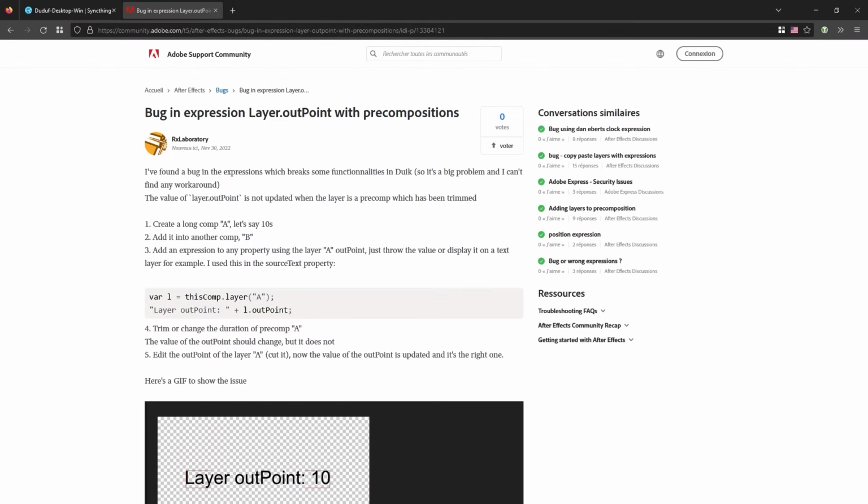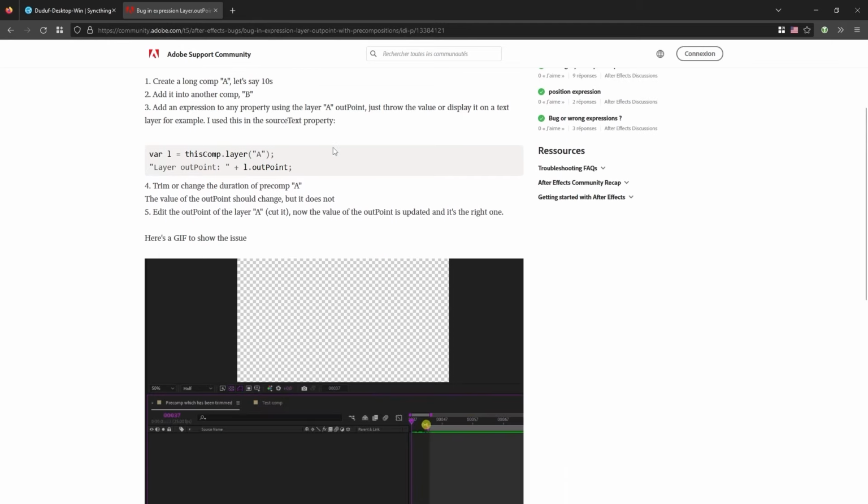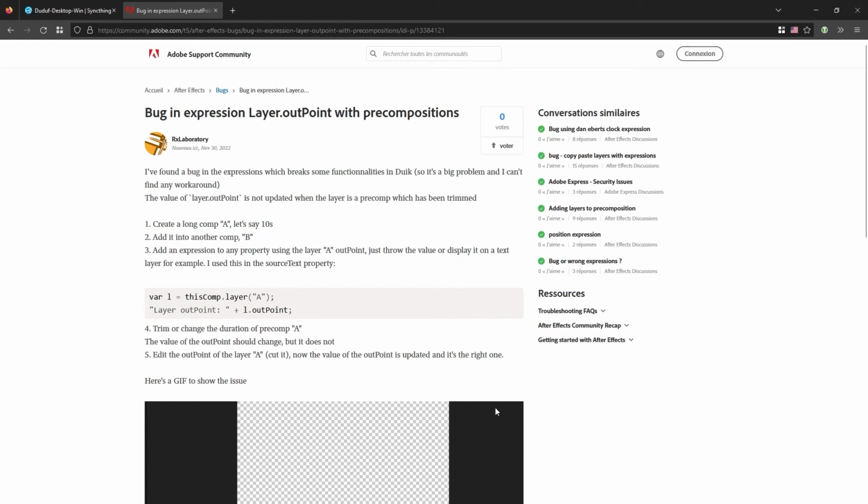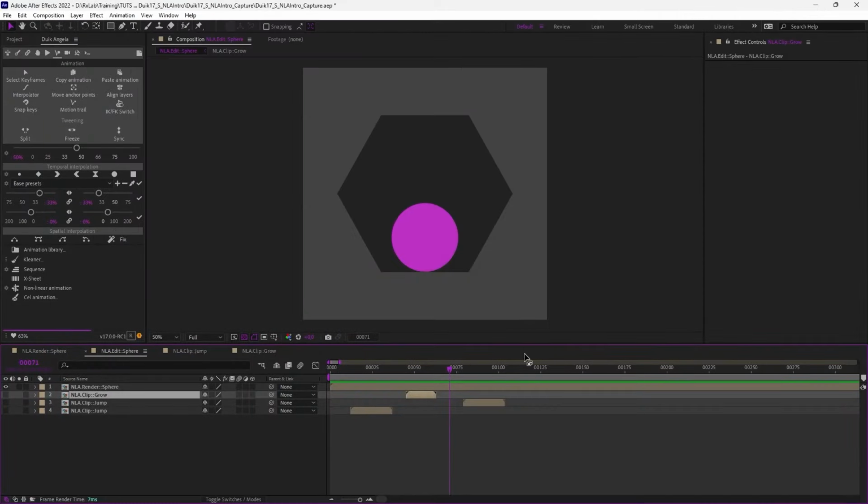Maybe you can come on the Adobe forum to vote for the bug report I have posted already to make sure it's fixed as quickly as possible. And in the meantime, when you add a new clip in the nonlinear animation composition, and you still see the pose after the end of the clip, just take the end, cut the layer, and bring it back to the end. And this fixes the bug. So this is what we should have. It grows, and after the composition, it should get back to the original value.